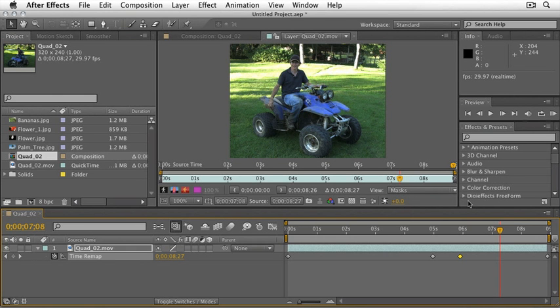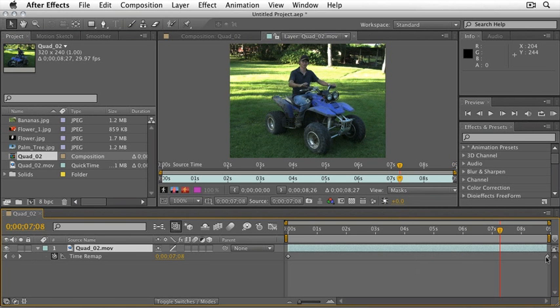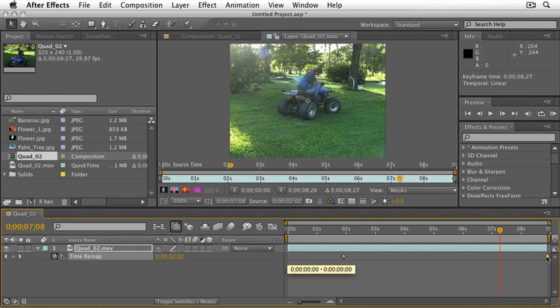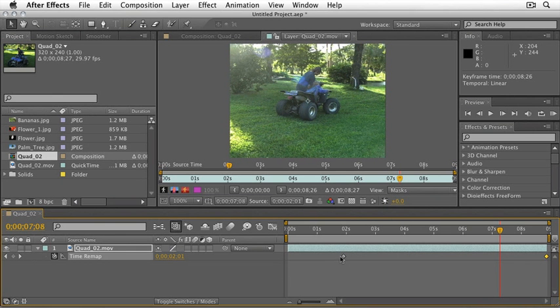I can also make my clip play backwards. I'm going to go ahead and delete these two keyframes, by switching these two keyframes so that it starts at the end and it ends at the start.